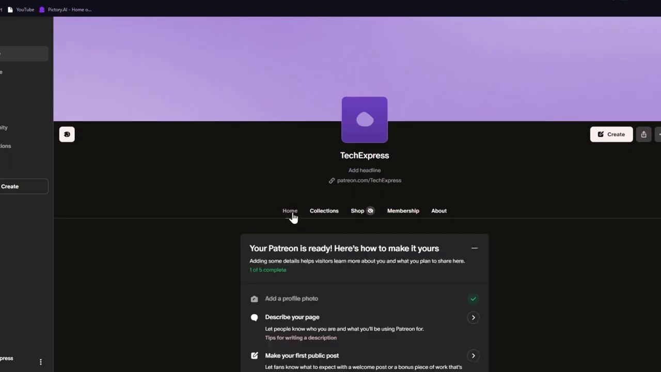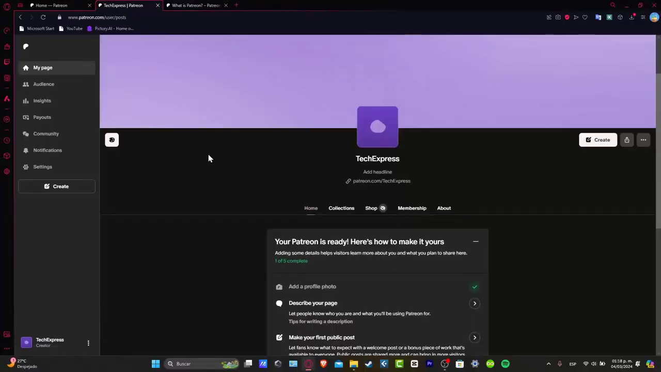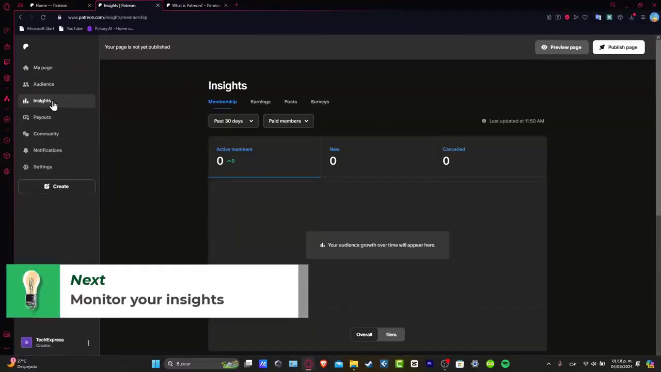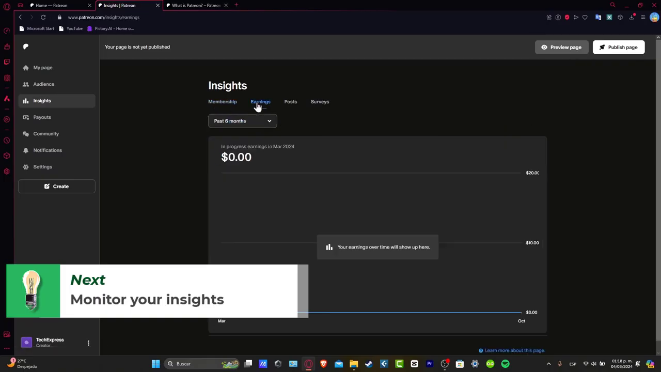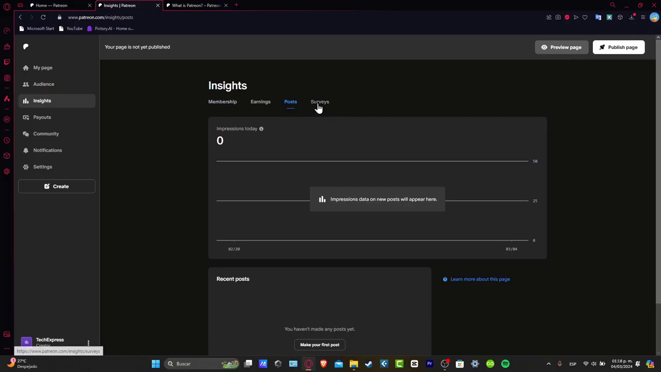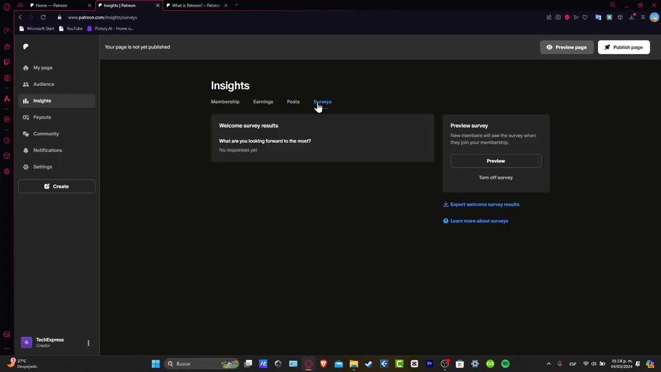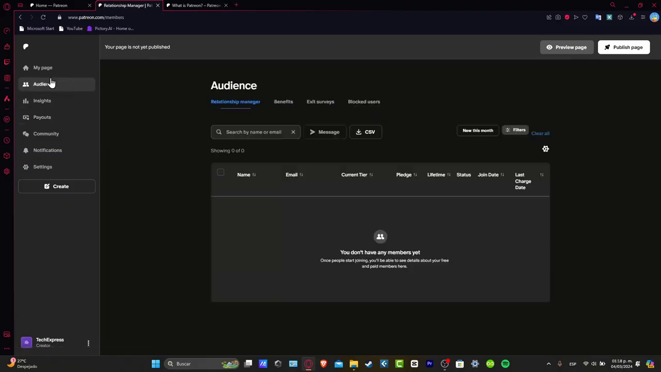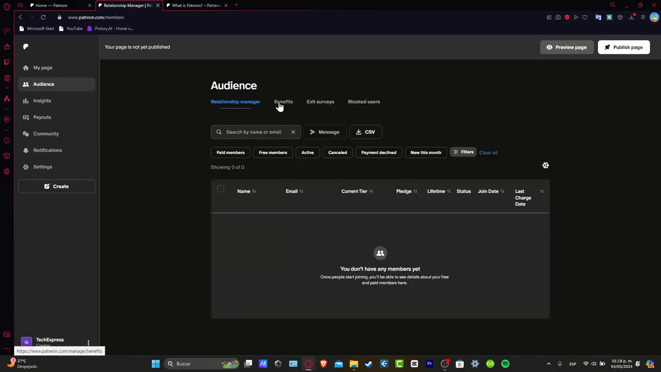You can monitor and adjust all of this information directly inside the dashboard. You can see how many people are inside the membership, how many earnings you have made so far, how many posts you have done here, and what the impressions of today are, the surveys you have created, what you are looking forward to the most. You can see everything about your payouts. Here to the upper side, you see the audience, how many people are inside your actual project, the benefits that you offer, the exit survey, and so much more.